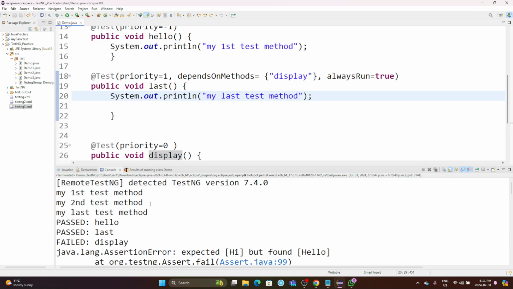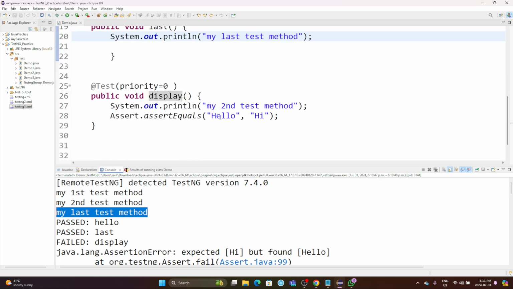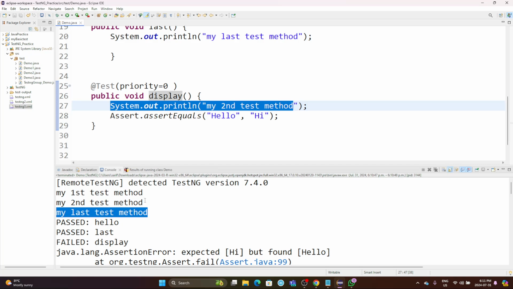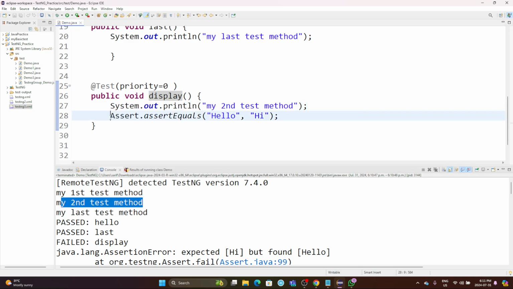You can also see the output, my last test method. It should be over here. You can see my last test method. And for the display method, this line got printed out, but it's treated as a fail because of this line. So the method ultimately failed.